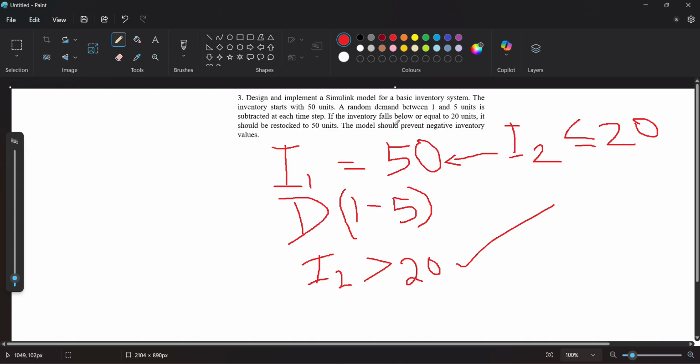And what you need to basically know here is the value of final inventory is given as initial inventory minus the demand. So we have an initial inventory of 50 units, and when we subtract the demand from the initial inventory, we'll get the value of final inventory. So this is the basic concept of this problem, as well as the basic mathematics of this problem. And most importantly, the final line of the problem mentions that the model should prevent negative inventory values.